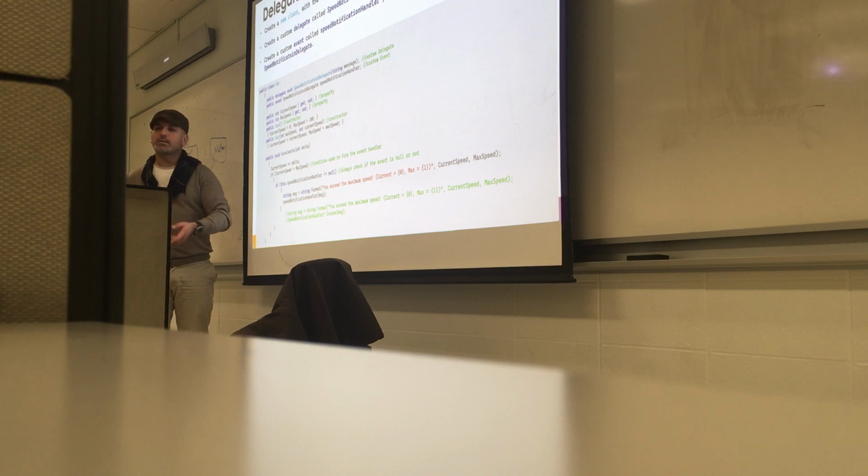In the next example, it's a different structure but the same: ask is it null or not. The slide says that when you want to declare an event, you should ask if the event handler is null or not.